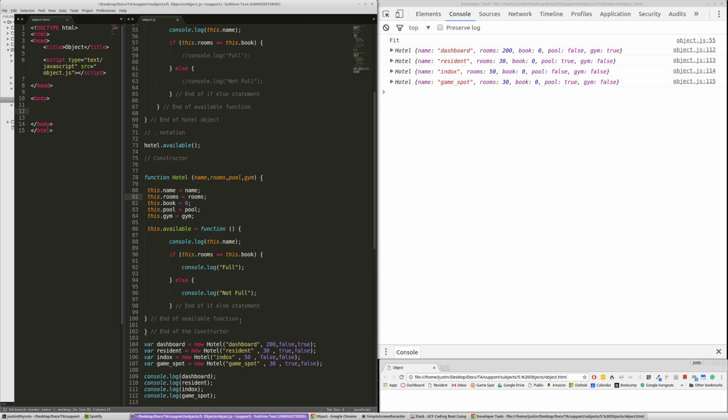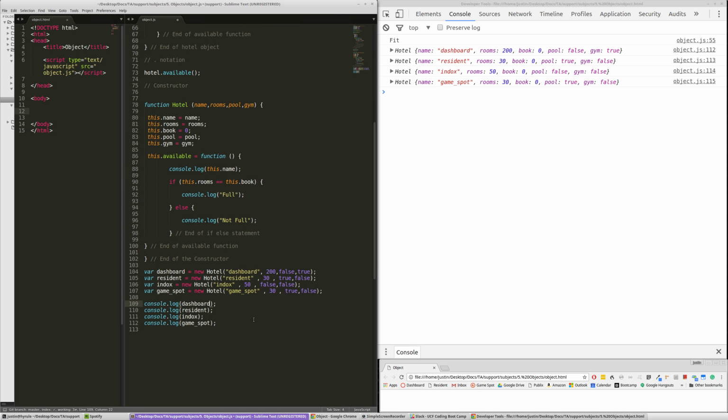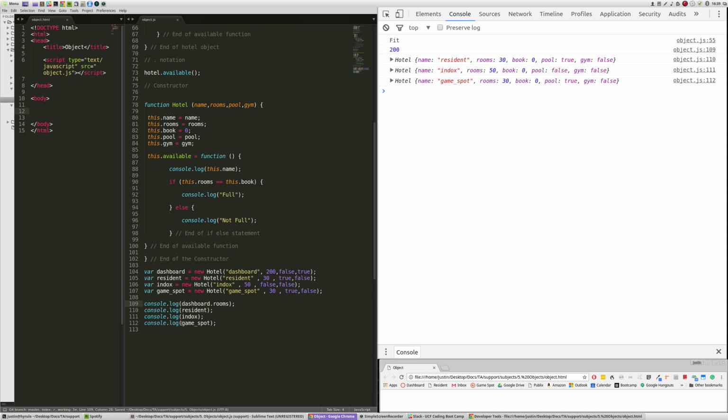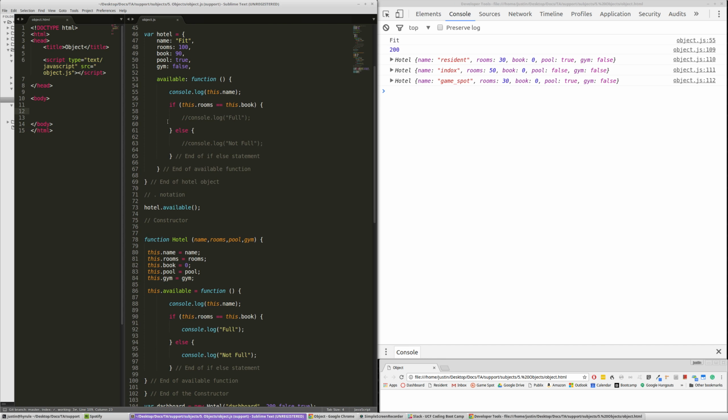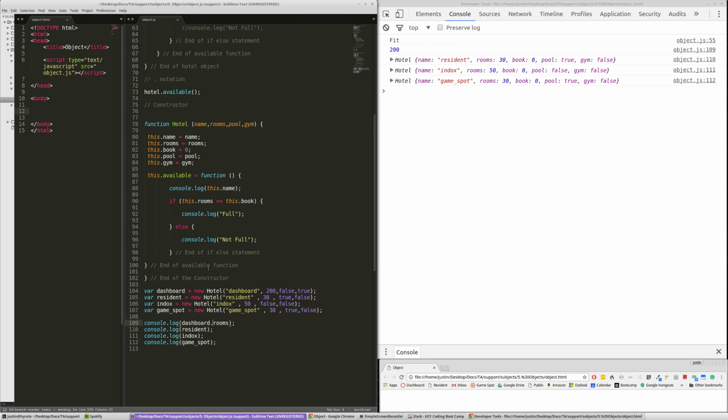So this is constructors, and just to point out, it's the exact same notation to get one of these elements out. So we do rooms, right? See? Exact same notation with the dot notation. So they work the exact same as these with functionality. This just allows us to construct multiple objects in a lot less code, as you can see here.